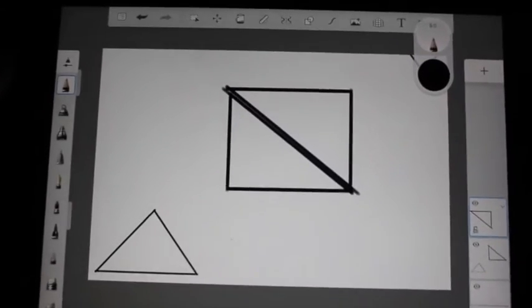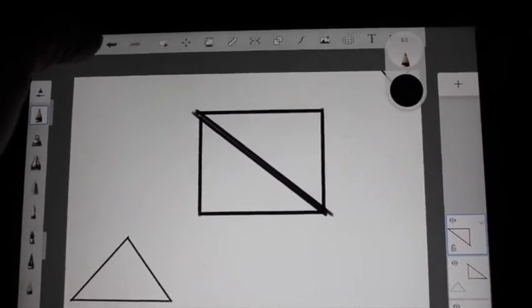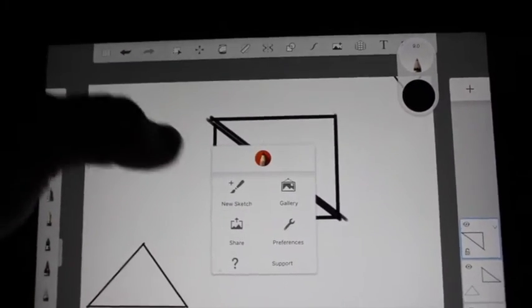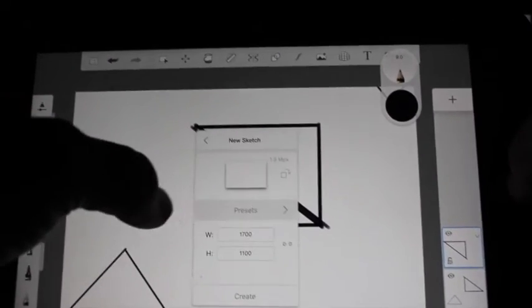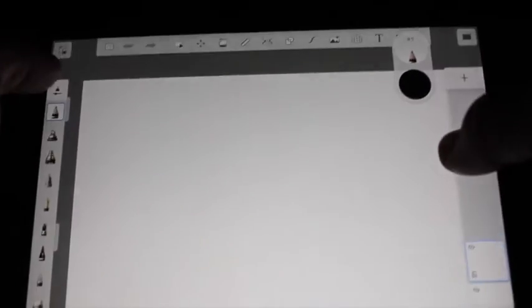Alright guys, so in our little lessons about shapes lately, we're going to work on another one. So here we're going to start, we did triangles last time, we're going to do triangles again. We're going to make a new sketch, click create, click save current sketch.